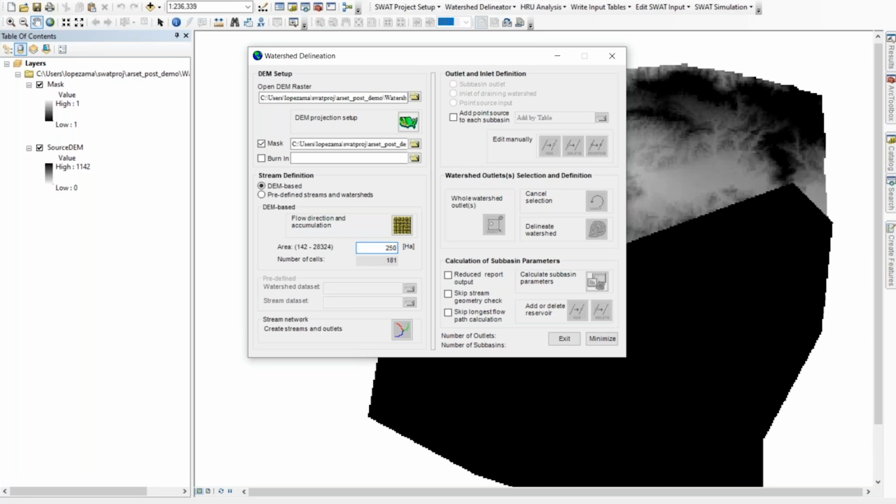Now, in previous work, I've played around with this number to optimize, what's the biggest number that I have that gives me the best spatial resolution or the finest. So basically, I've seen that if I use 250 hectares as a threshold, I'm able to capture all the streams that I want to capture in my watershed. So I'm going to specify 250, and then under Stream Network, click Create Streams and Outlets.